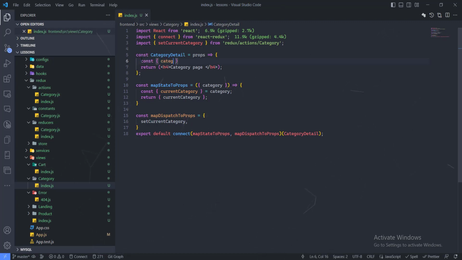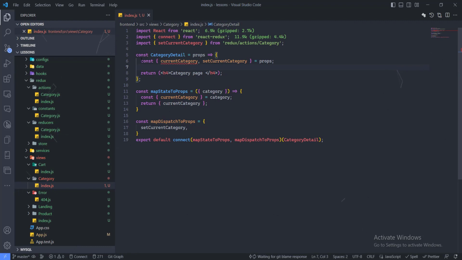The first one is the current category, and the next one is set current category. Okay, makes sense. Is this set current category? Yeah. So props from props. Okay, we're destructuring those values from our props.